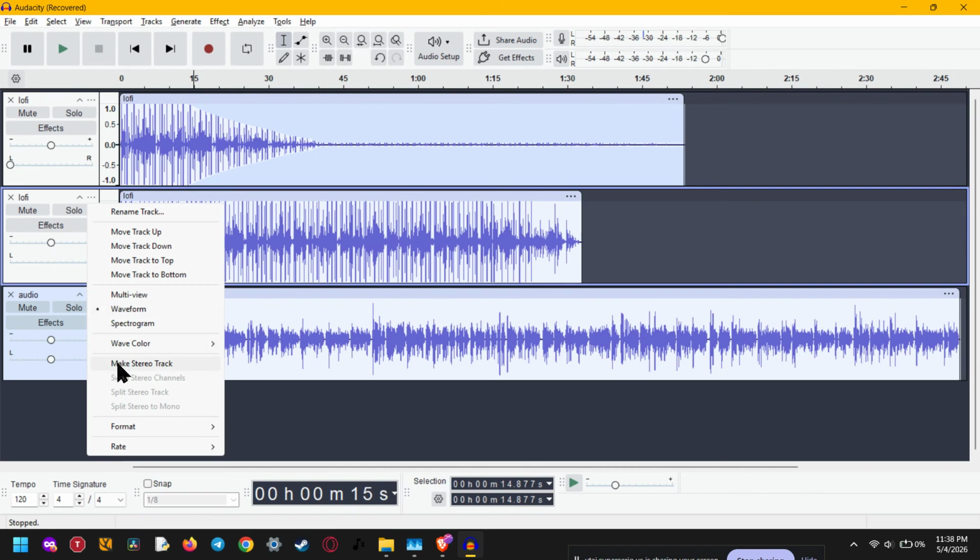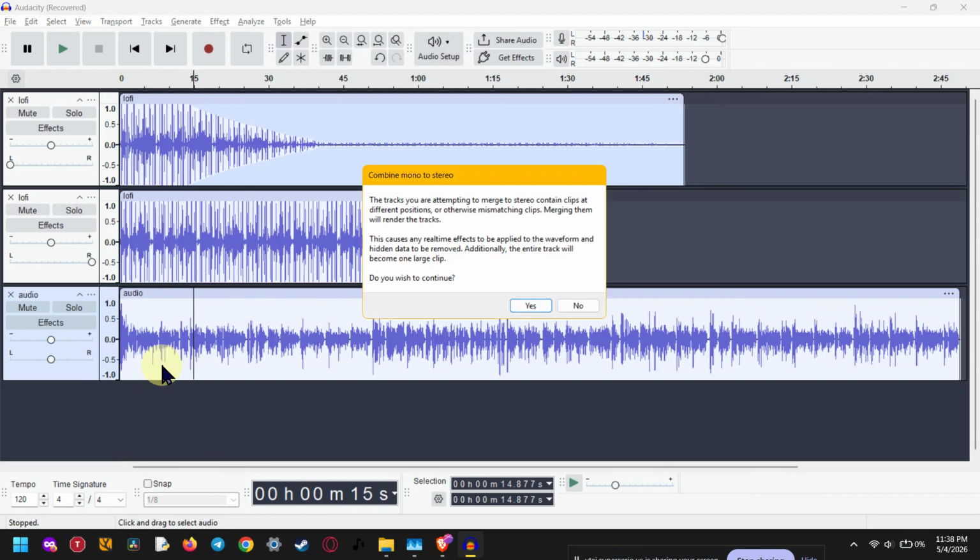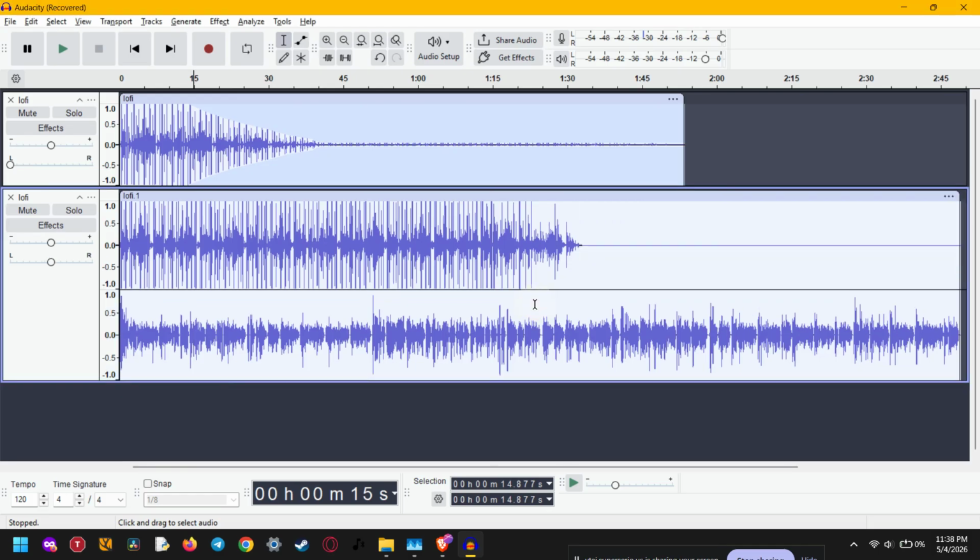Now that your stereo track is ready, press Ctrl-A on your keyboard to select the entire stereo track. This tells Audacity that you want the effect to apply to the full audio clip, not just a small section. If you only want to test a short part first, you can select a smaller portion, but for the full result, Ctrl-A is the quickest option.